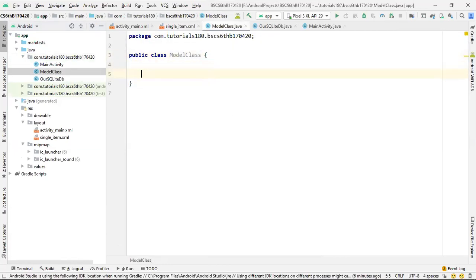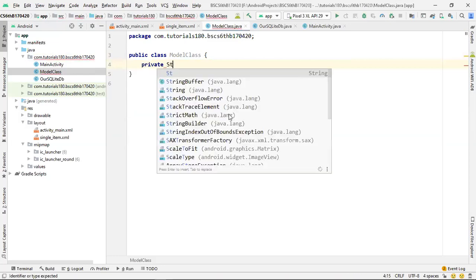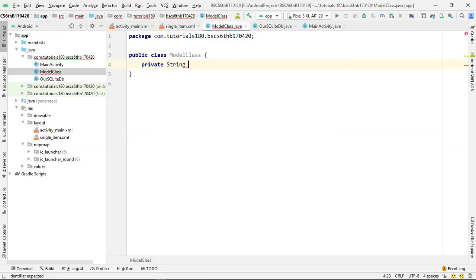And as you know, there are two things that we need to map inside this model class. One is for the name, and the second one is for the email. For that purpose, I will be creating private fields, and the data types are of type String: name, and the second one is email.